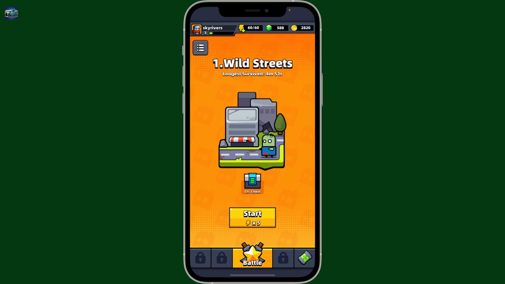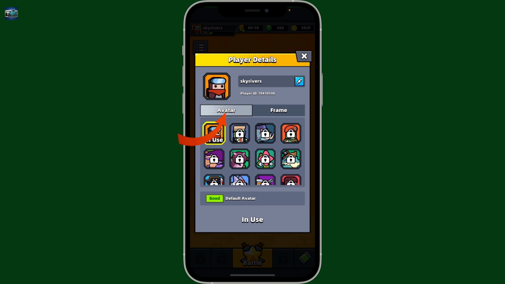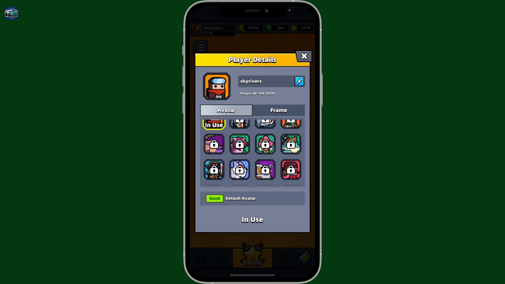From the home page, tap on your profile icon in the top left corner of the screen. Now, click on the avatar button and make sure to select a different avatar from the list.